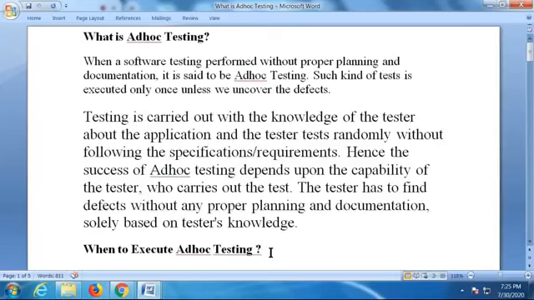In some situations, when you feel there are still undiscovered issues in the software, it is better to go with ad hoc testing. Testing is carried out with the tester's knowledge about the application, and the tester tests randomly without following specification requirements. Here, I can't assign just any tester. I should assign only a good tester who has good domain knowledge and is experienced. If assigned to a junior who doesn't have proper knowledge of that software, he may not overcome those problems, right?